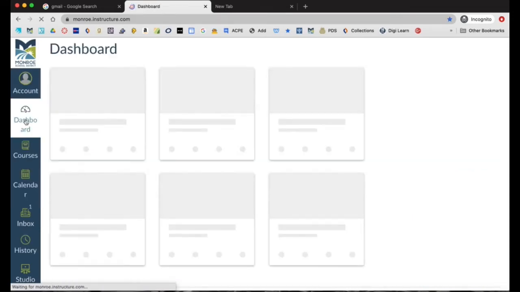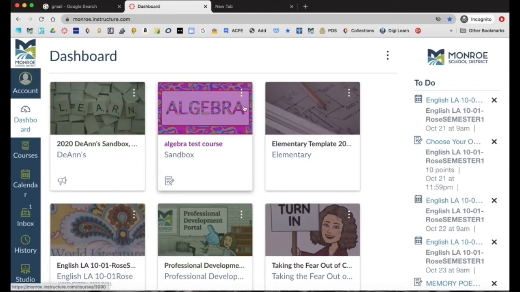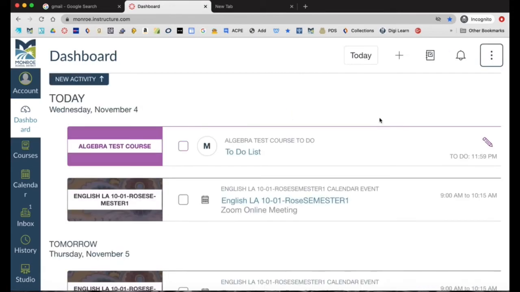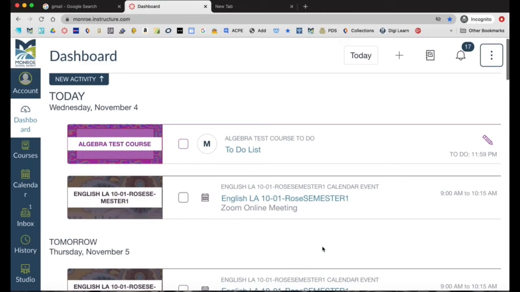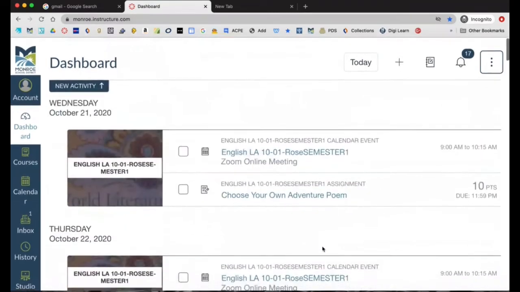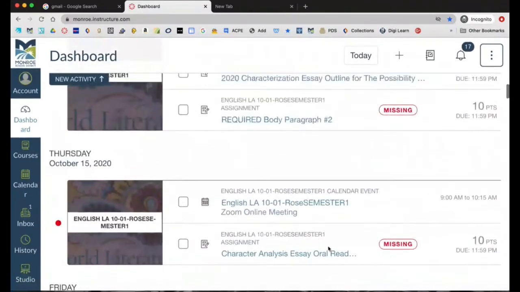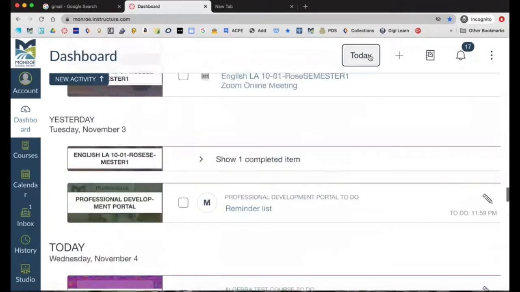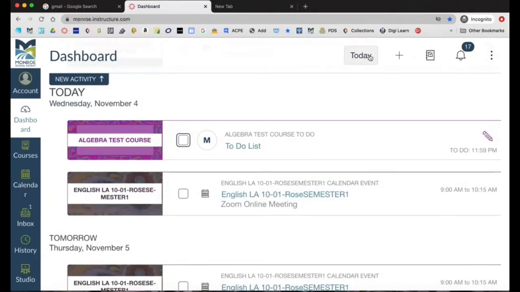Another way that students can keep track of their work is through the three little dots up here on the dashboard. This is the card view where they can see the tiles for their courses. They can click on a list view, which is going to show them things that are due for today. They can go backwards and see things that have been due in the past. If they have missing work, this missing work will show up for them as a big missing so that they can keep track of their coursework. And this is for all of their courses in one view.